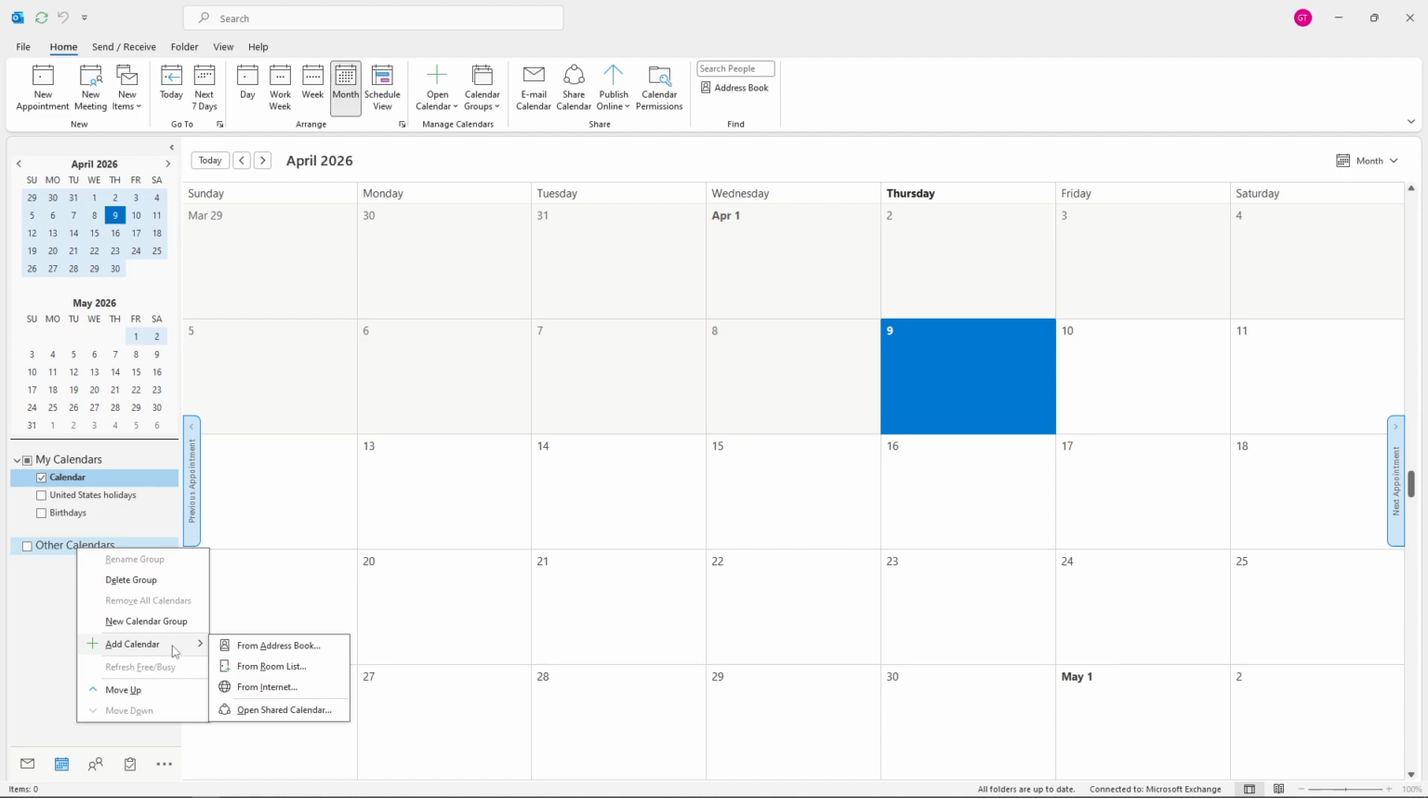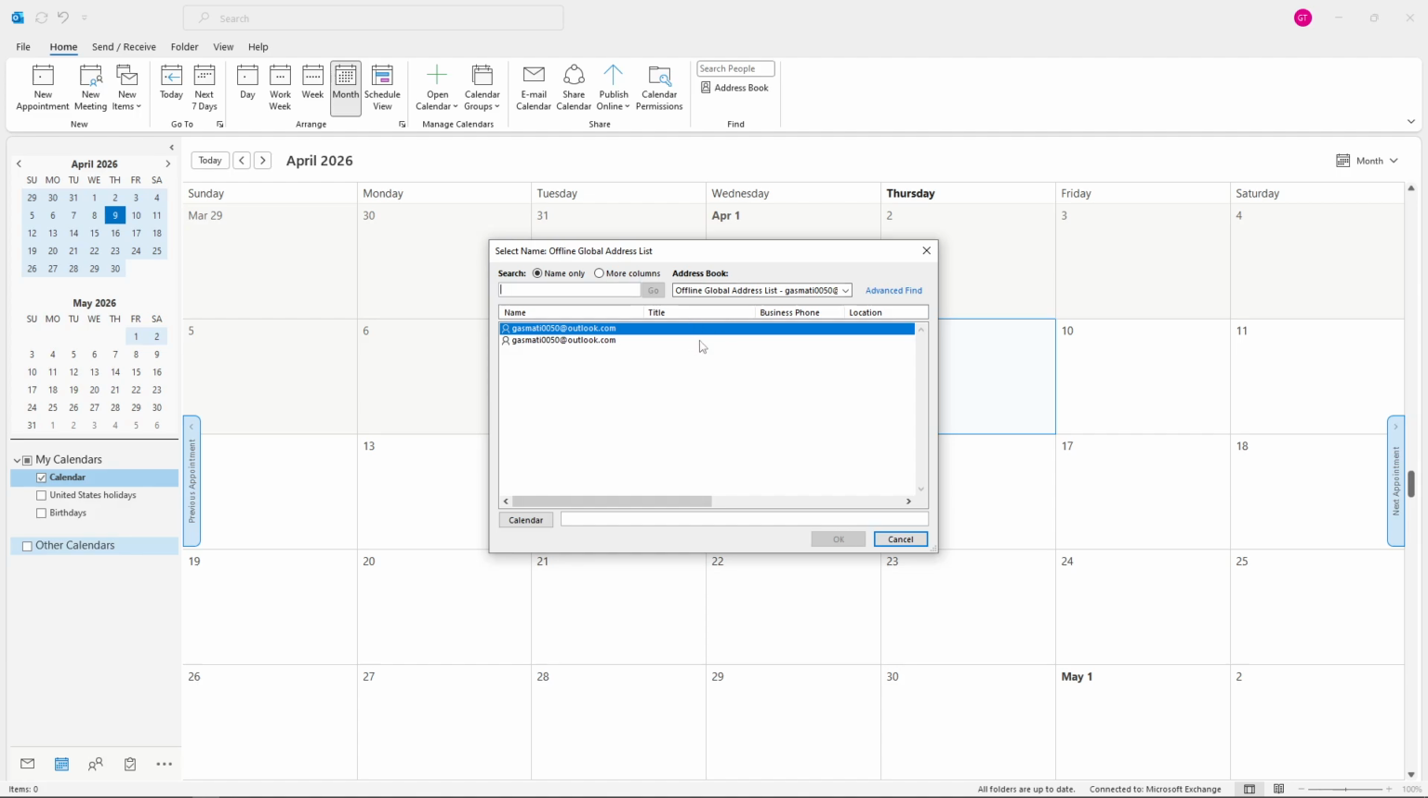These options give you different ways to add calendars to your view, but for our purpose today, we're interested in viewing calendars of people who are already in your address book. From the options provided, click on From Address Book. This will open a new window called Select Contact. This window displays all the contacts available in your Outlook address book, making it easy to find the person whose calendar you want to view.